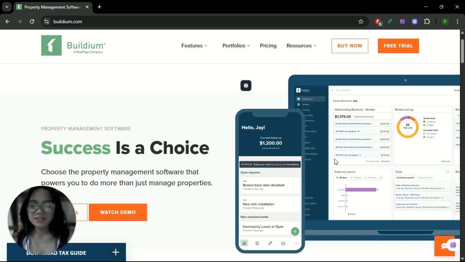Buildium also includes a resident portal allowing tenants to pay rent online, submit maintenance requests, and access important documents. The self-service feature reduces communication delays.